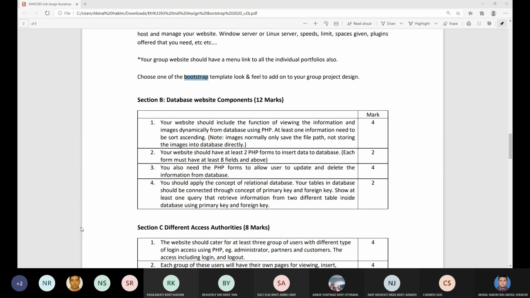So let's look at number 2. The website should have at least 2 PHP forms to insert data to database. Each form must have at least 8 fields and above. So 8 fields is referring to input fields.